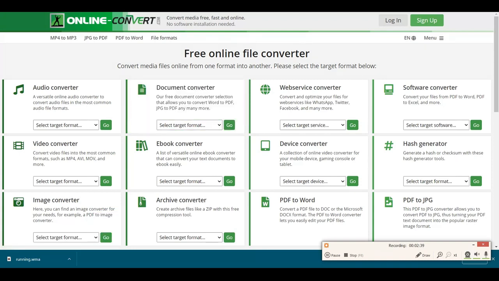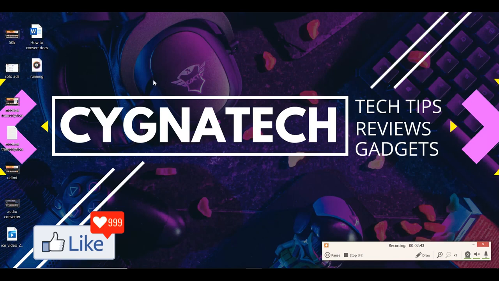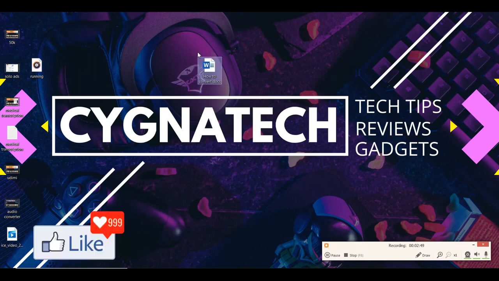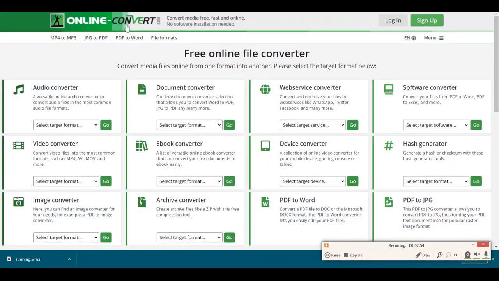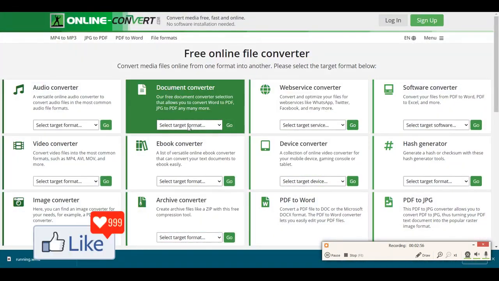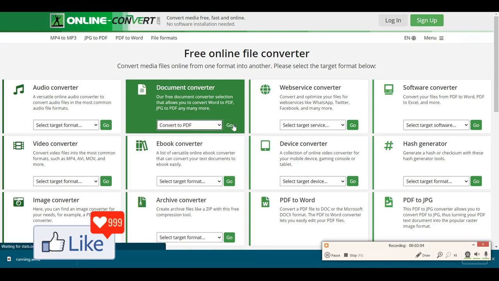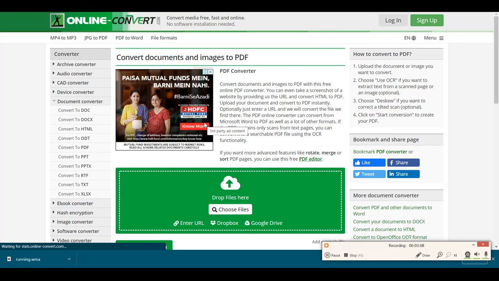Say suppose you have a Word file stored on your PC or your smartphone or your laptop, and you want to convert this Word file to PDF, or .pdf. So you get back to the website onlineconvert.com and select the format from the drop down menu. You want to convert this to a .pdf format, so you click on convert to PDF and click on go. Once you do that, you get the PDF converter available on this website.